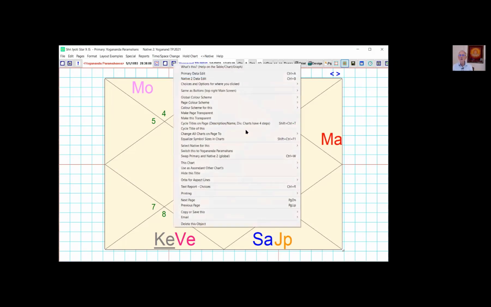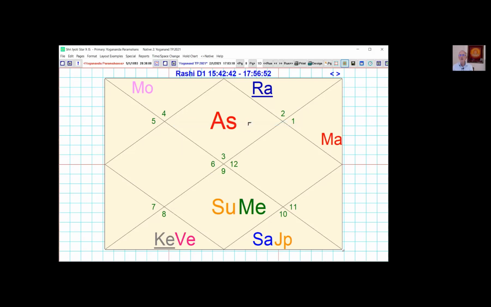It's very simple. We just cycle the title, and then we see it here. So this is extremely convenient. You can have multiple charts on the screen for different Vargas, each one with its own timing put on the title. So this is one of the many, many tools for rectification and other related topics which are provided for in the software. Good.